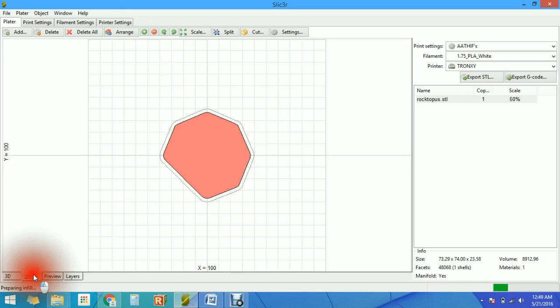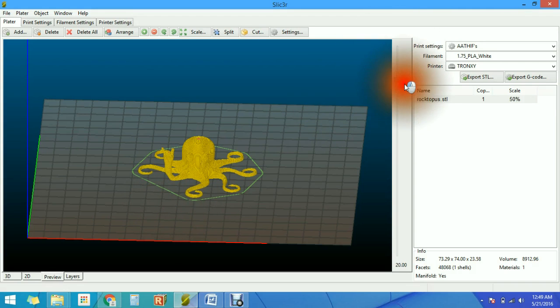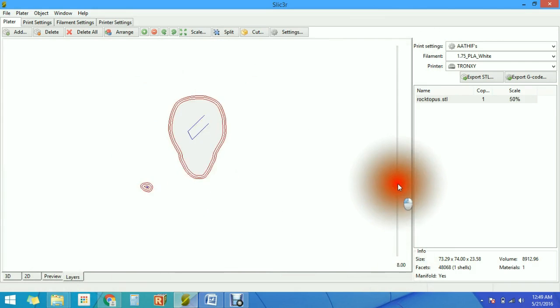Once I have changed the setting, now the G-code is being generated. Once it's done, we can see the preview. You can always have a layer view or a fully detailed 2D layer view over here. So this is all the introduction to Slic3r.